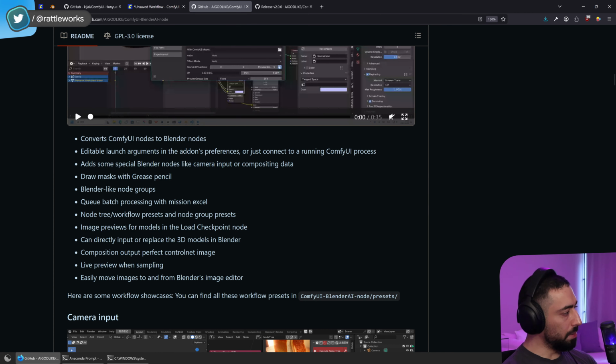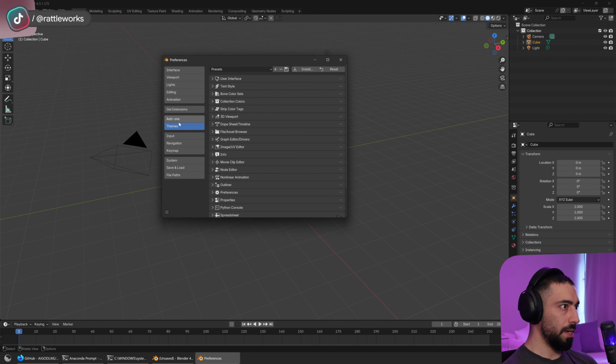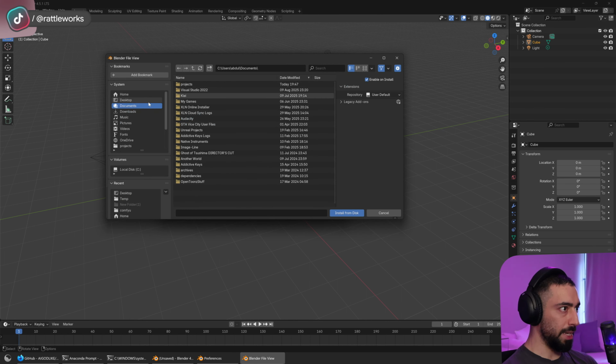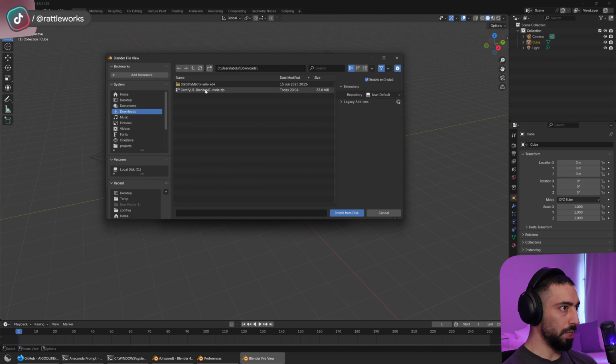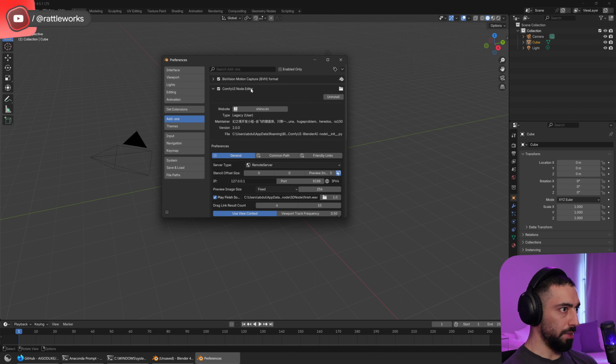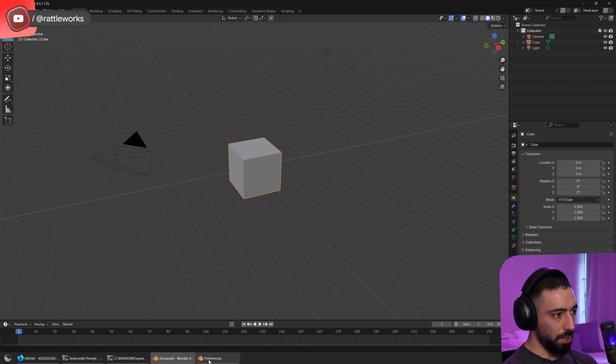And then within Blender, you would go to Edit Preferences, Add-ons, and then Install from Disk. And you would select your zip file, and that would install the add-on. And I have it installed already here. And then we would just need to click on the checkbox to activate it. So that's the add-on part.